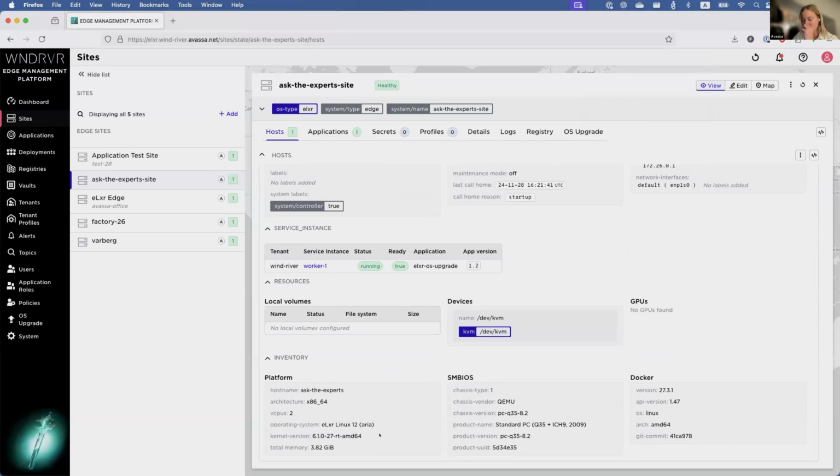Fredrik, can I chip in with a question I received in the chat? Absolutely. Awesome. I received the question whether the applications running on this machine are affected by the OS upgrade, and if not, is there a way to make sure?